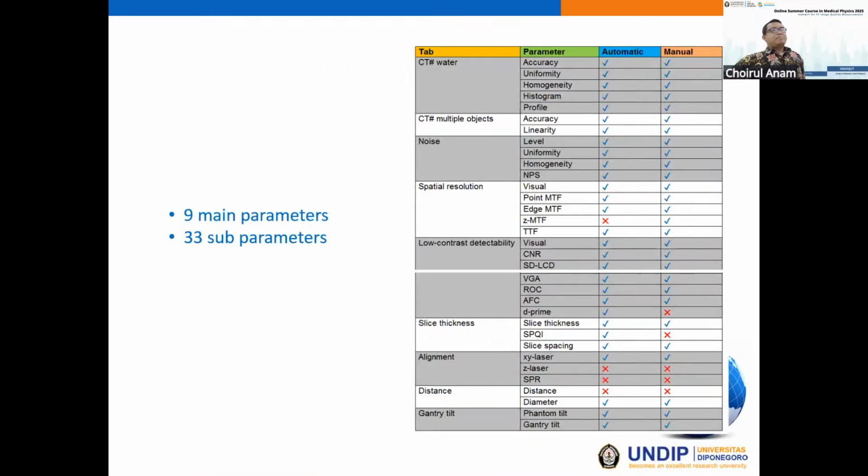This is the main parameters and the sub-parameters. These are the main parameters for measuring CT number of water, CT number of multiple object, noise, spatial resolution, low contrast detectability, slice thickness, and so on. And in every parameter, we have the sub-parameters. For example, for measuring the CT number, we have the accuracy, uniformity, homogeneity, histogram, profile, and so on.